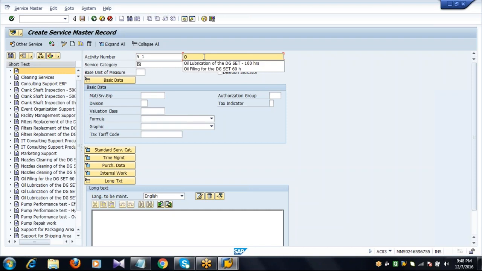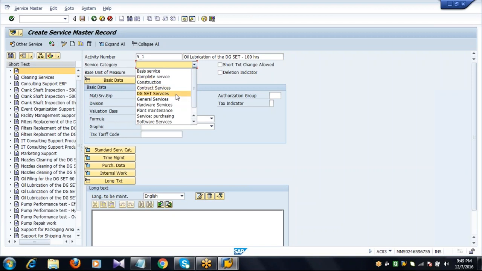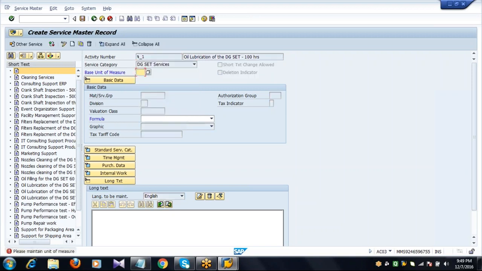So here I will enter the description of the service, oil lubrication of the DG set. And select the service category we created, DG set services. Then base unit of measure. So services are measured in seconds, minutes, hours, days, years, etc. Press enter.